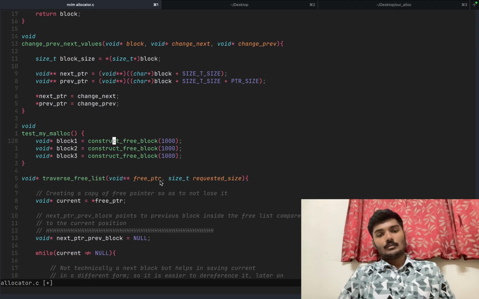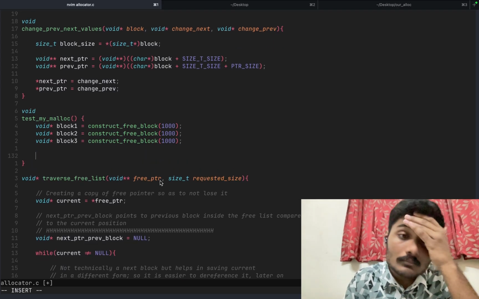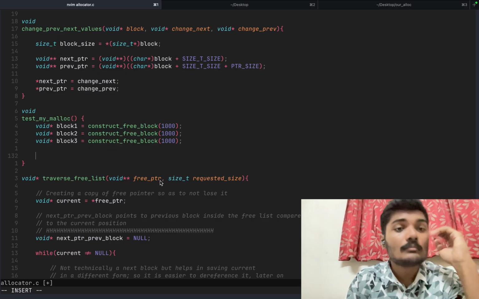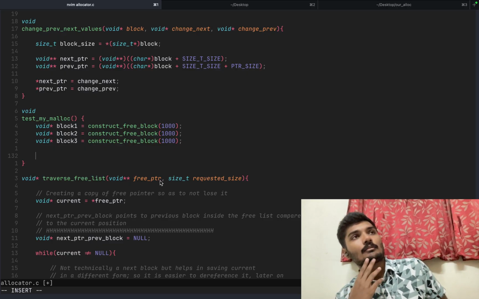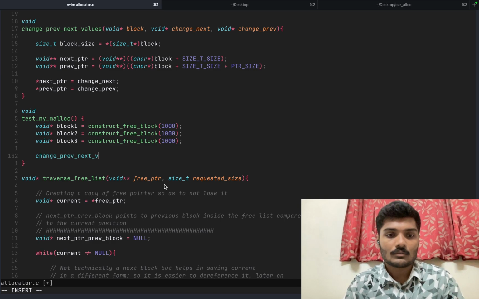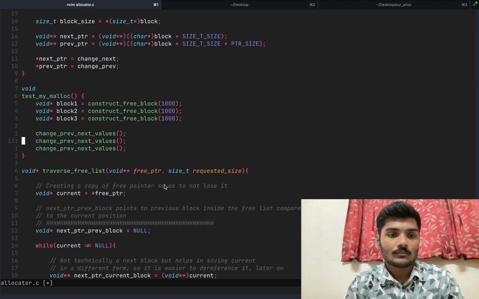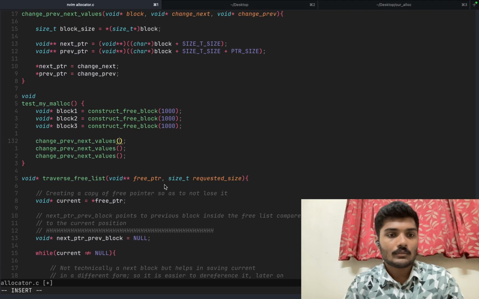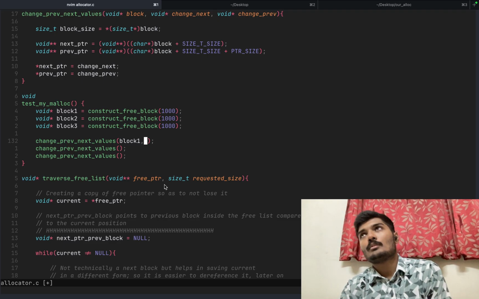So now let's call the function. Let's say block one is the start one, right? So, change previous next values. Yeah, so here we will write block one. We need to change the title, a copy of it. Yeah, that's fine.